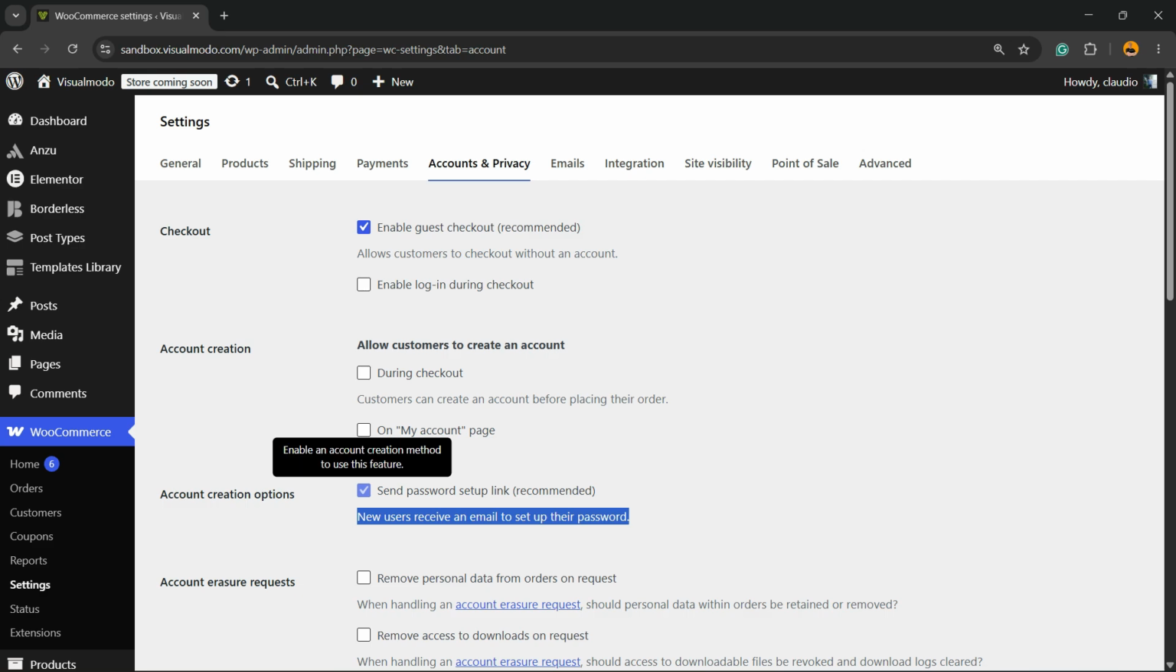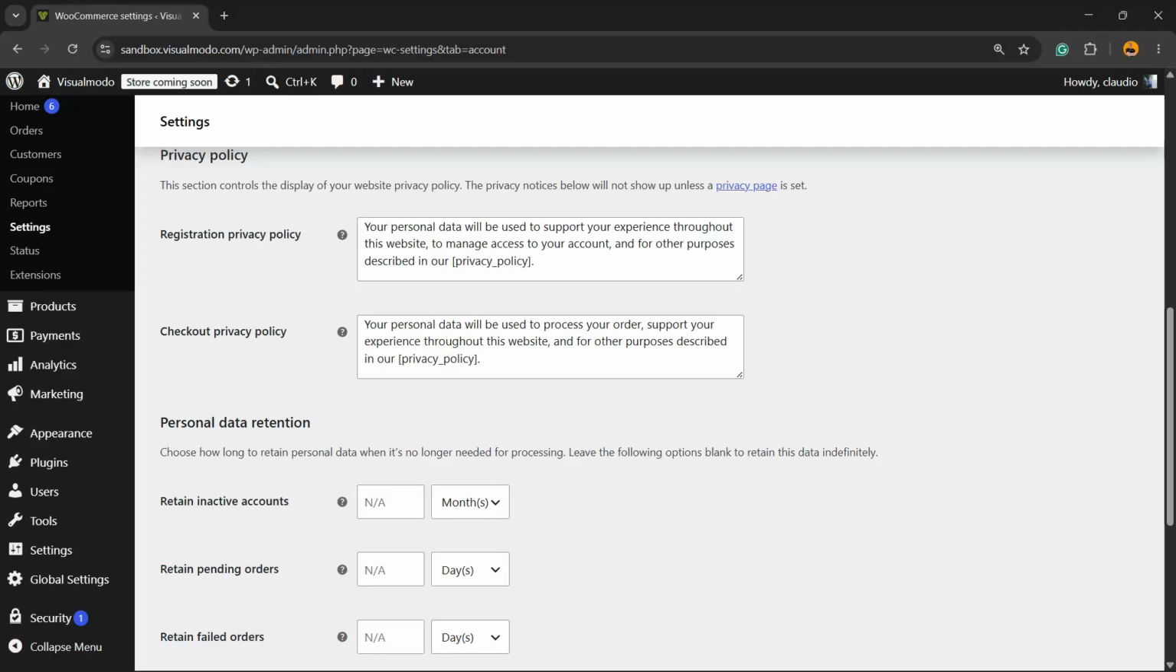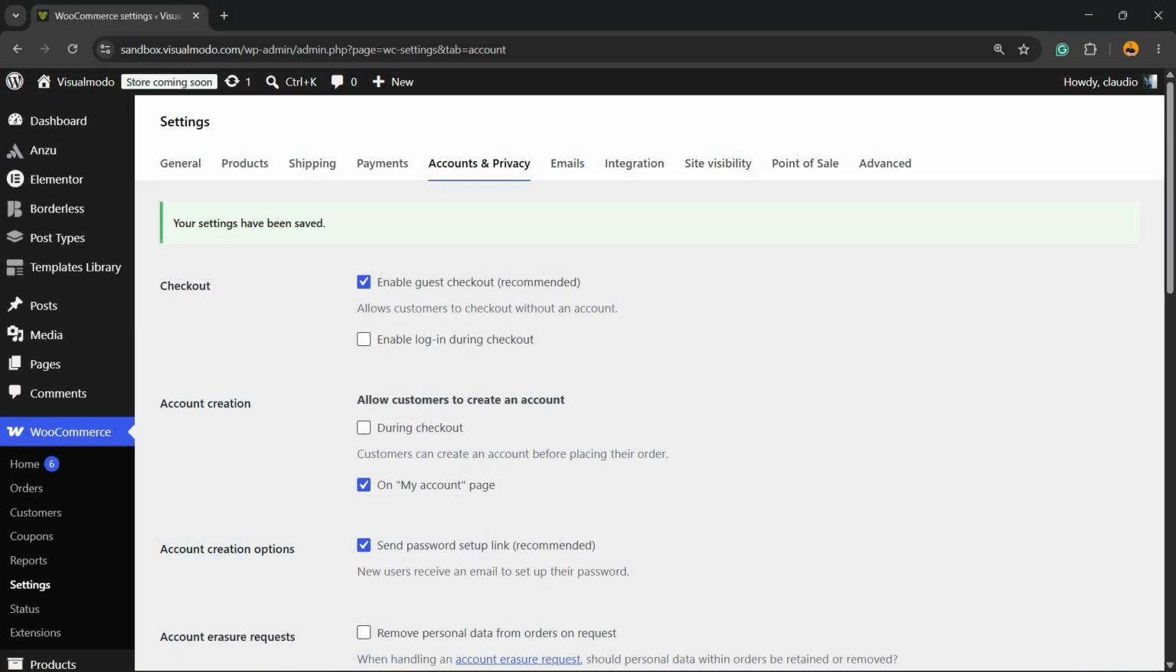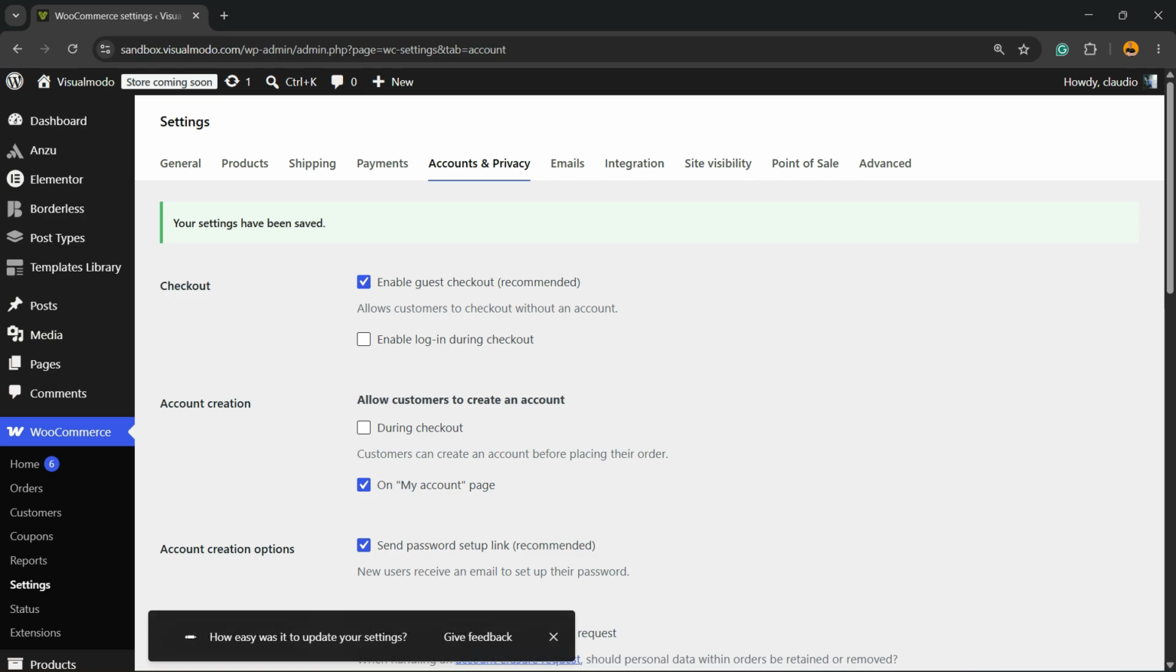But before you are able to click on it, you must select this option right here and this option right here, okay? Then all you have to do is hit the Save Changes button and you are good to go. Simple, easy and effective. And it is.